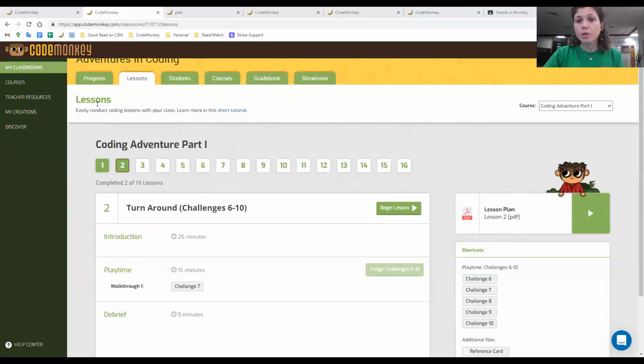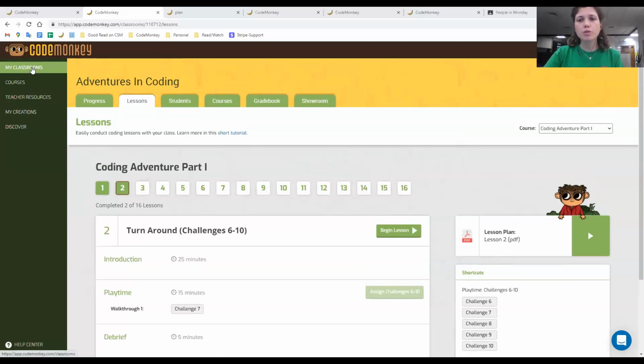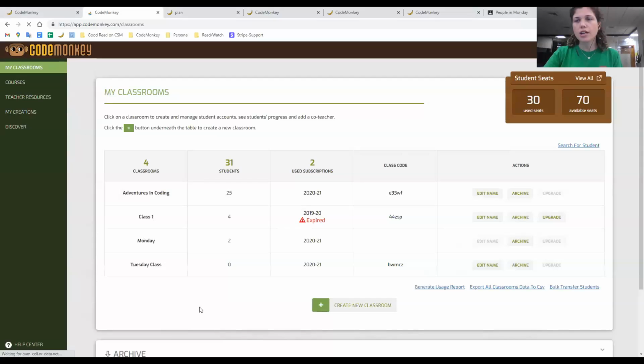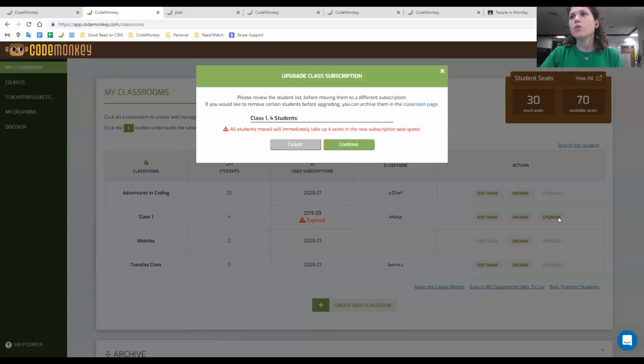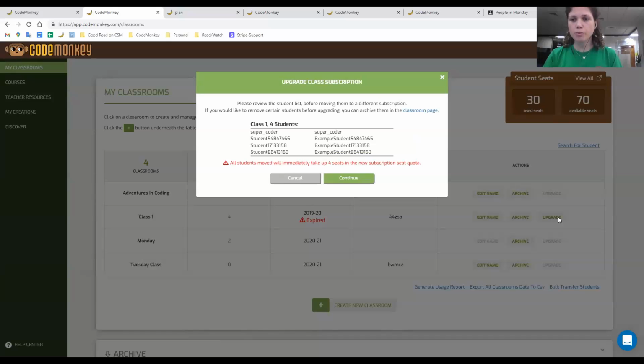Oh, before we continue, I did want to show the part of how to move a classroom between subscriptions. I'm going to go back to the classrooms page, and we have here a classroom that is connected to an old subscription, but you can also see this as a classroom that is connected to a trial, which now I want to move to my new subscription. And we have this upgrade button right here, which allows me to move classrooms between subscriptions. So once I move the classroom, all the students in the classroom move also to the new subscription.